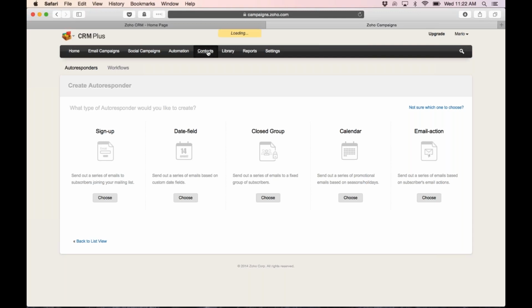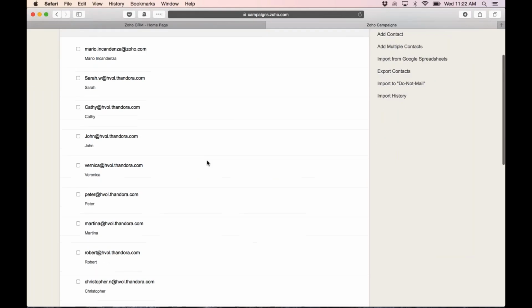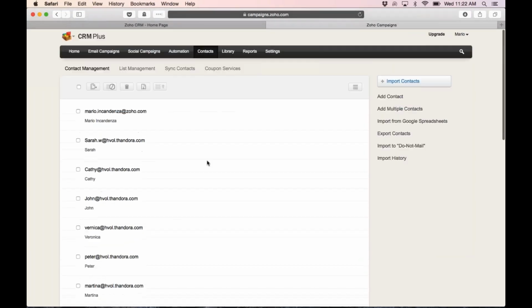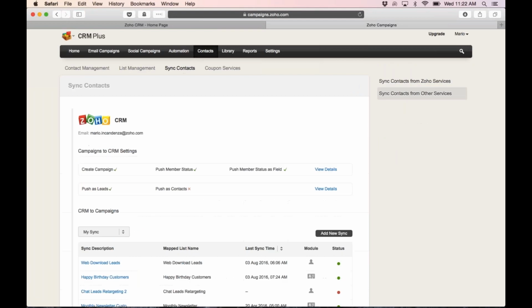And then there is contacts, and contacts is obviously where you're going to manage all of your contacts. There's list management, where you'll manage all of the different mailing lists that you're creating. And then, and this is what we're here to talk about today, there is sync contacts.